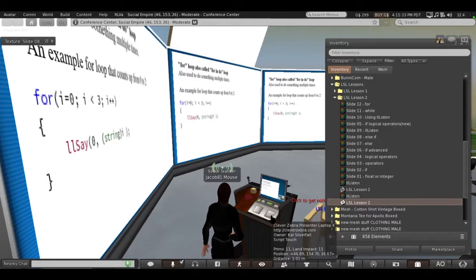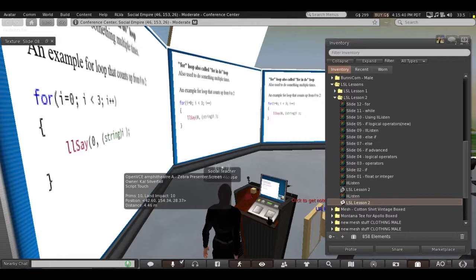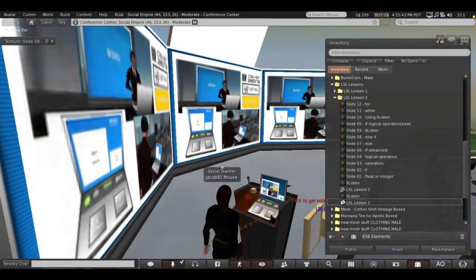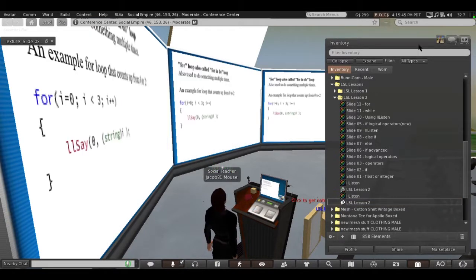But other than that, it does exactly the same thing. And it will both display 0, 1, 2. And that's it.